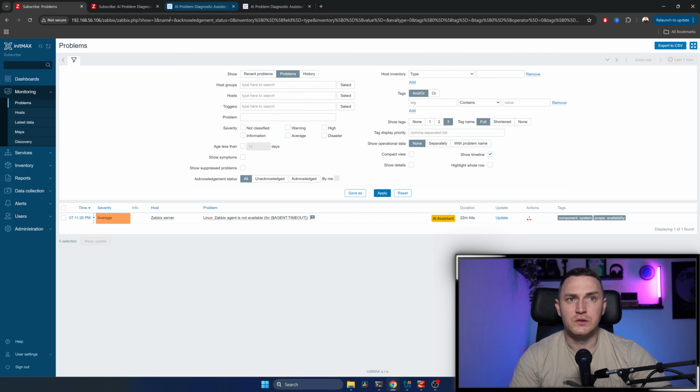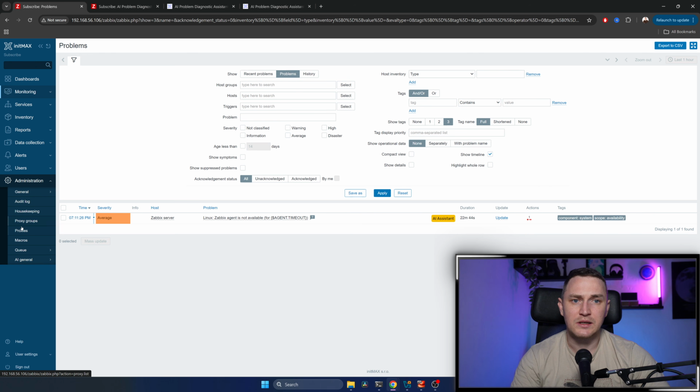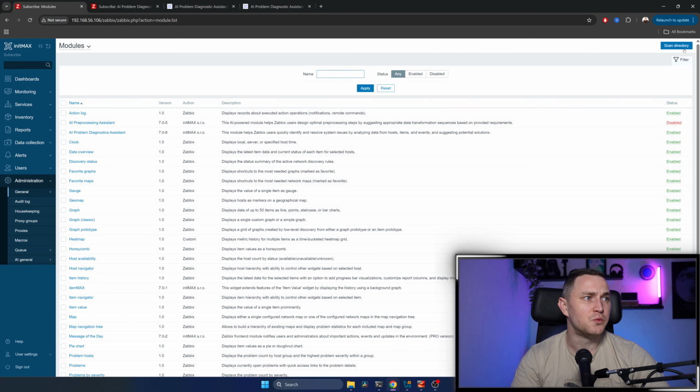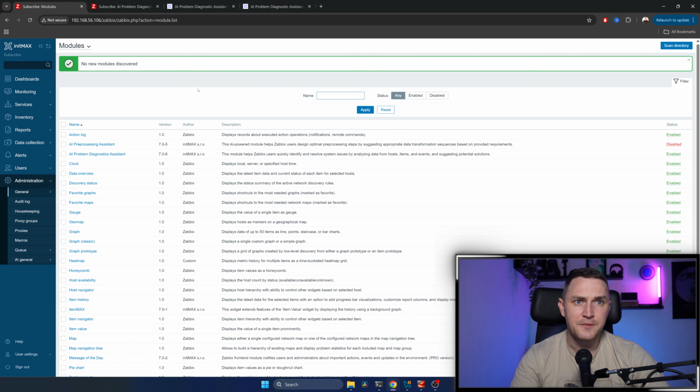And the next thing that we need to do is go back to our Zabbix frontend, click on Administration, General, Modules. Here you will need to click Scan directory. And after you do that, you will find here a new module, authored by initMAX s.r.o., and the name of the module is AI Problem Diagnostic Assistant. By default, if you just added this module to your directory and clicked Scan directory, it is going to be disabled. So the only thing that you need to do is click here, Enable.